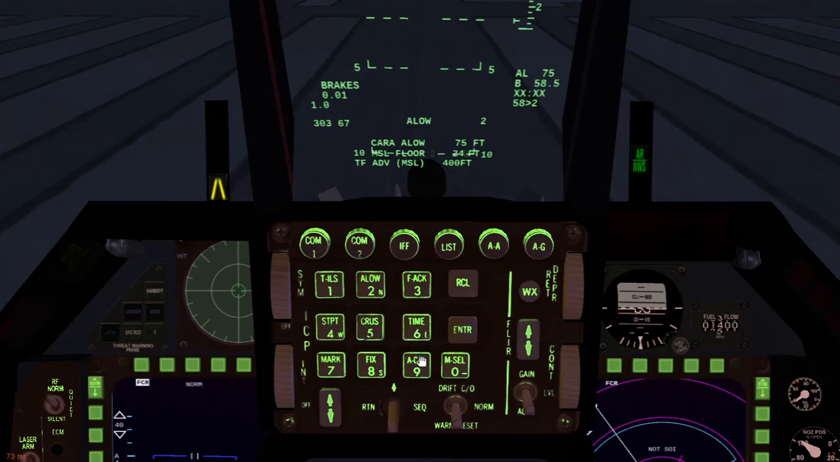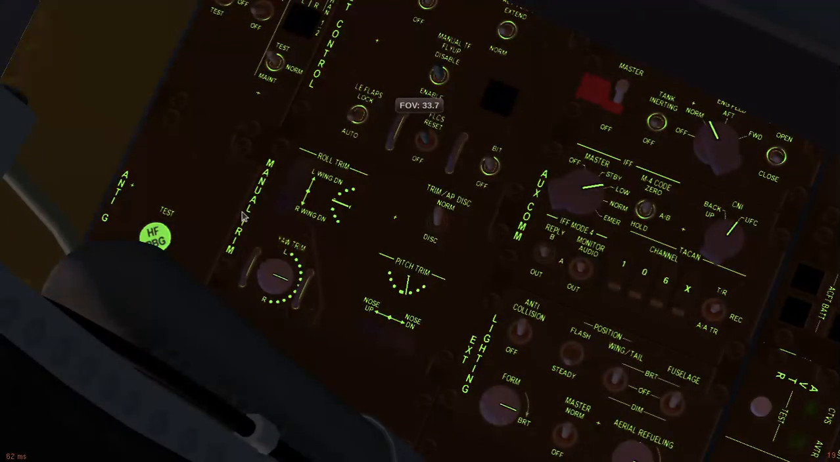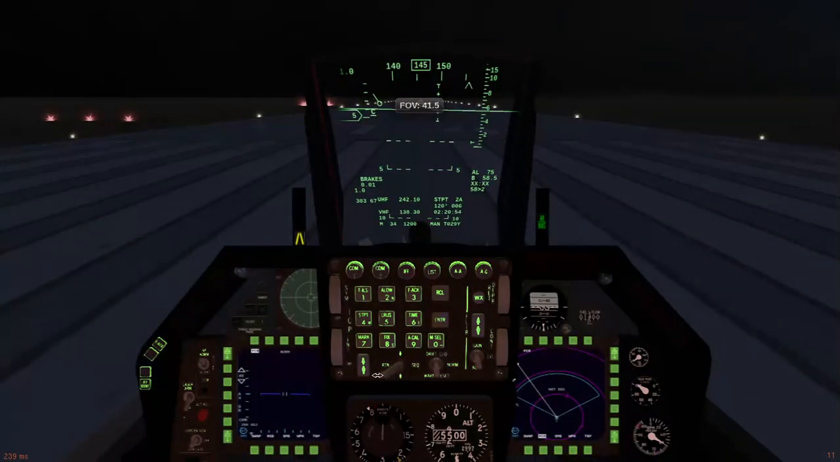So let's enter here the value. Well, when you sequence here in the CNI page, see the direction and the wind speed, you are able to manually trim here in this panel. But we are now ready for takeoff.